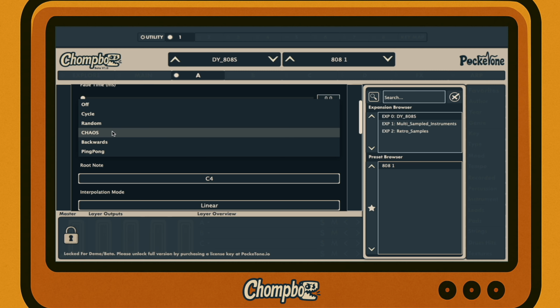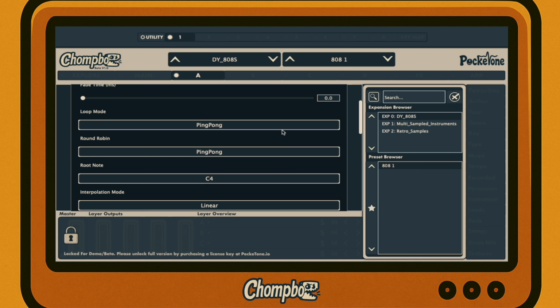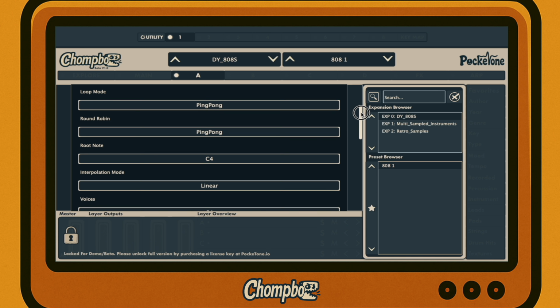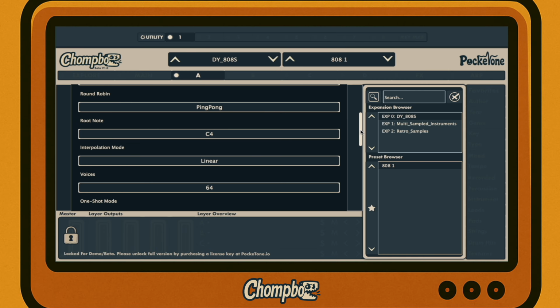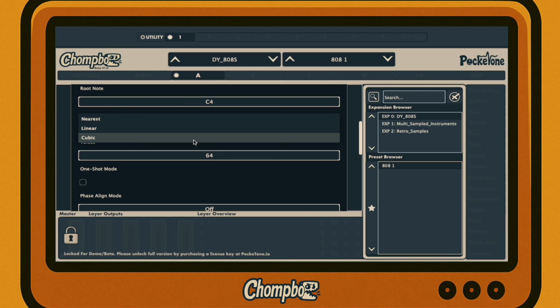But chaos is much like random, but chaos has the ability to repeat the same note twice or the same sample twice, while random will never repeat the same sample twice. Backwards, we have it where round robin will start from the last sample and then play it to the first sample. And then ping pong, which is one of my personal favorites, will play the multi-sample from 1 all the way to whatever you have, and then from the end all the way back down to 1, which is really, really cool. This round robin engine will allow us to get really creative results, and not only that, it'll give us a sort of realistic sound. On top of that, we have nearest, linear, and cubic, so the quality of instrument that we're trying to produce would help guide this setting here.